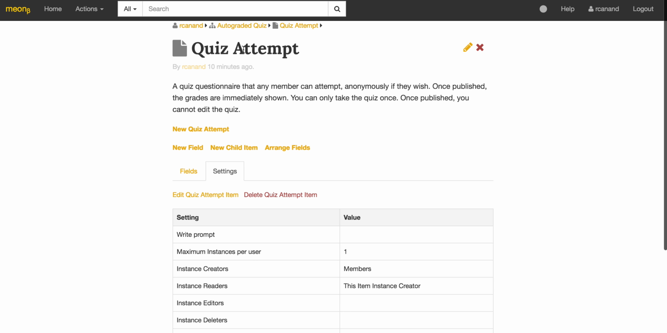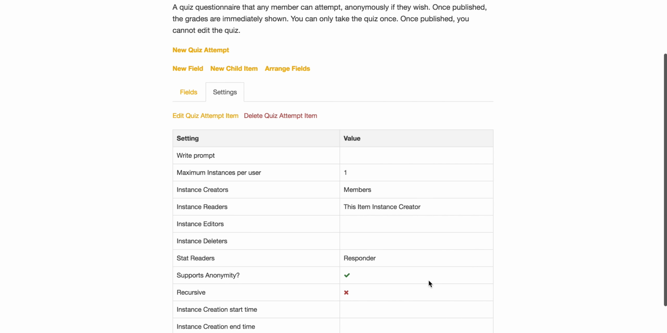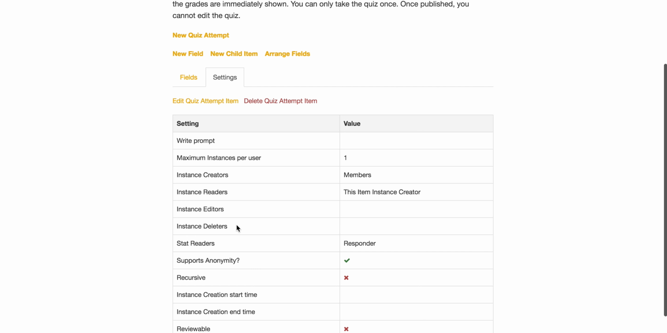Whenever you're on an item, you want to know who can create, who can read, who can write. So in this case, it says instance creators are members, which means anybody can take a quiz attempt. Anybody can attempt this quiz. Any member of Meon who's signed in can attempt this quiz. The instance readers, it says this item instance creator, which means only the person who created the instance can read it. The app owner can always read the stuff under his app. So in this case, I'm the app owner and I can see all the stuff. But apart from me, also the person who created an attempt can see their own attempt. That's how they see their automatic grade as soon as they finish up.